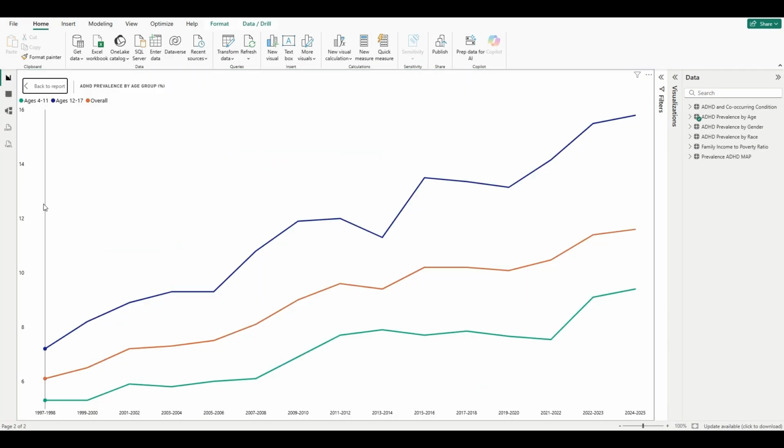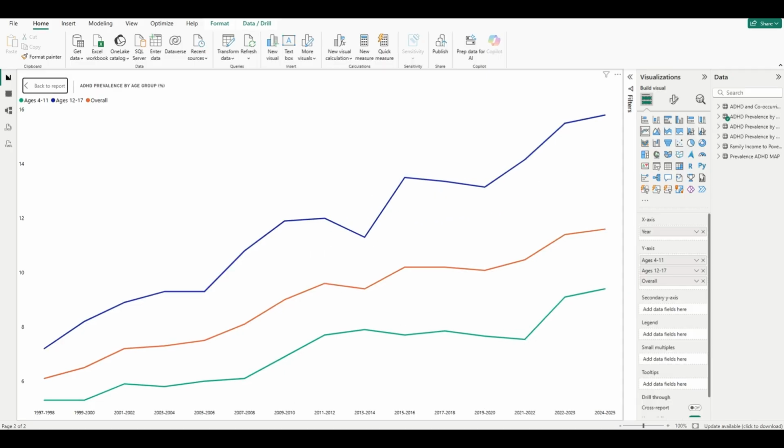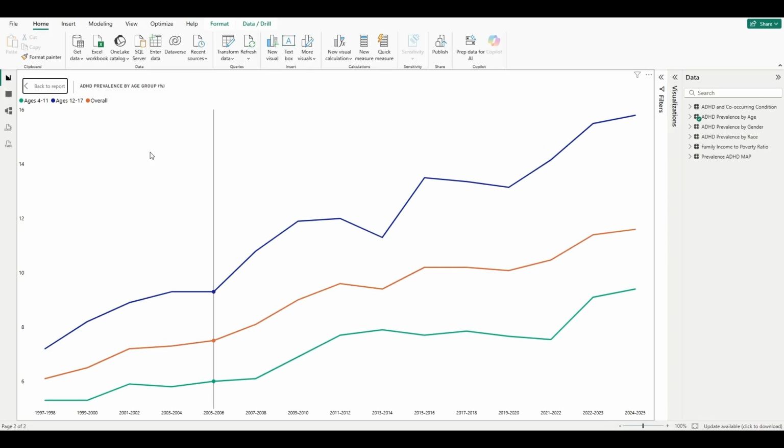We can see a clear upward trend across all groups from the late 1990s to 2024. The increase is most among adolescents aged 12 to 17. When we look at the prevalence trends, they closely follow the same pattern, a steady rise over time, with noticeable acceleration after around 2007 and again after 2020.